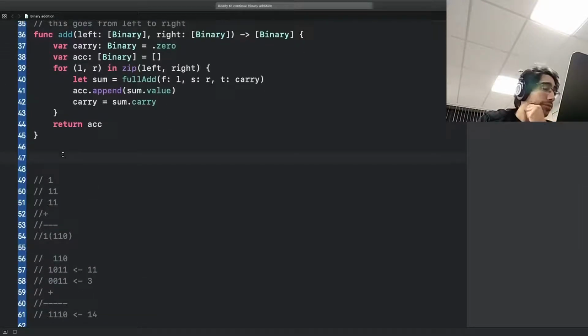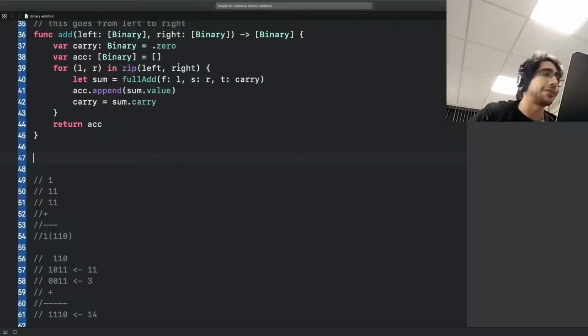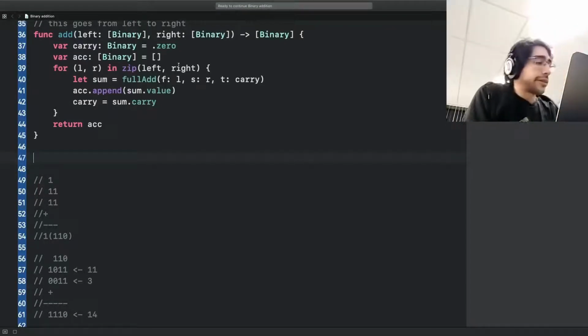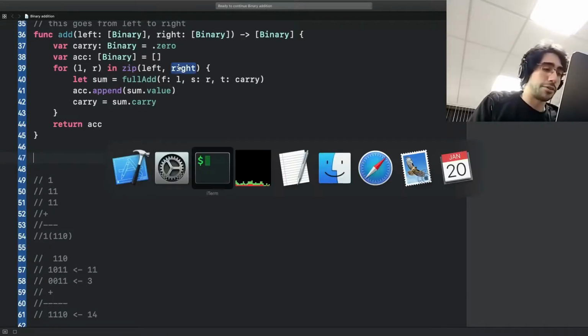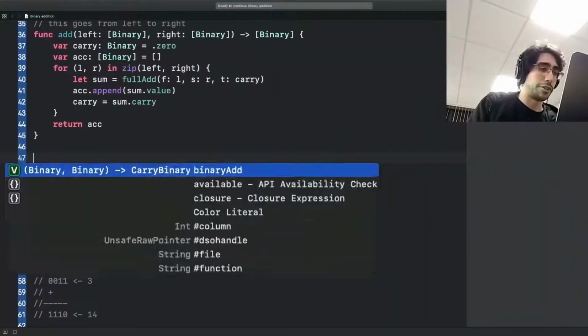Okay, so we've been adding two numbers together. I'm not sure what I should do next. What time is it? Oh, we have plenty of time. Plenty of time. All right, you know what? Let's do the same thing in Idris, because I think that's what people are here for in general.